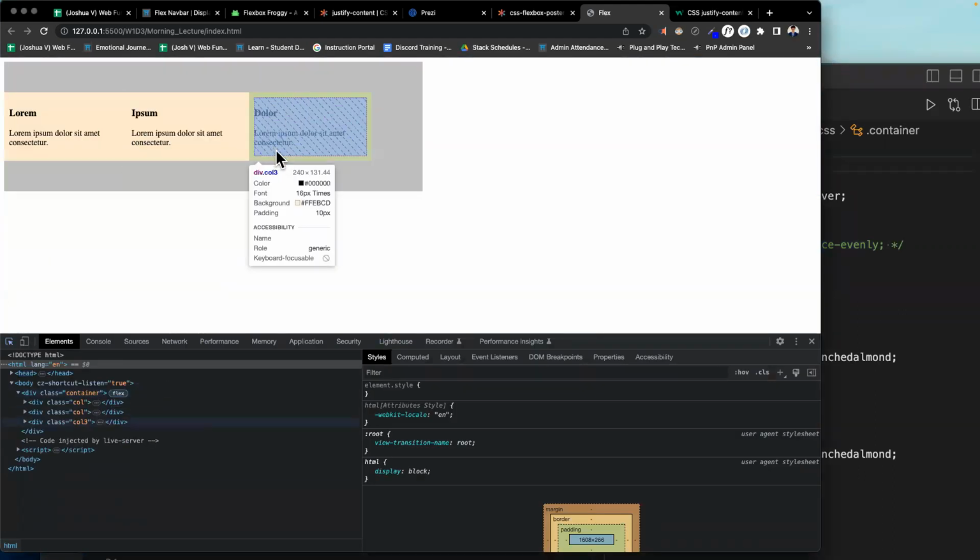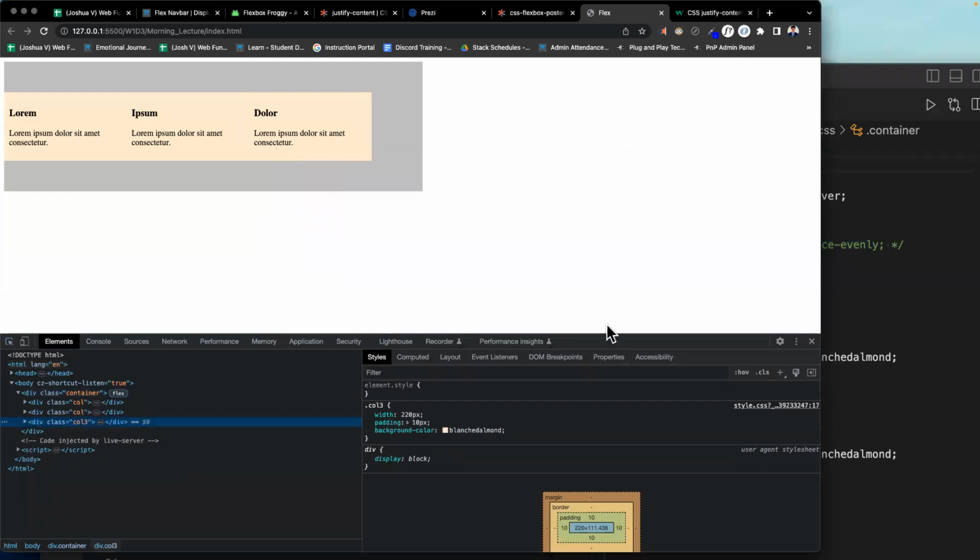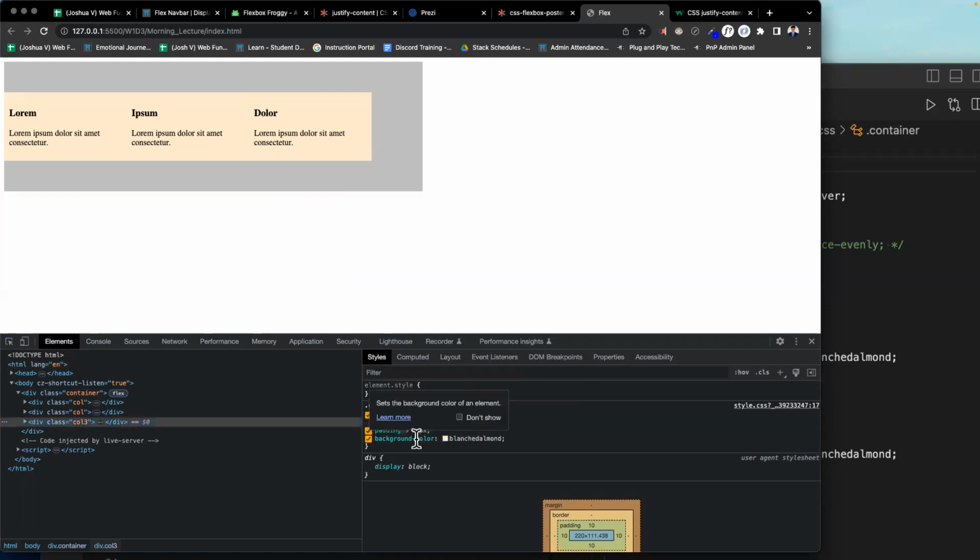Why are these 240 then? Is it padding? Oh, I see. Yeah, that's what it is. It's 220 plus a padding of 10 on all sides. That makes more sense. So 240 times 3 is equal to 720. Yeah, so that's 220 with 10 on the left and right. So the width is actually 240 each. Okay, good question.